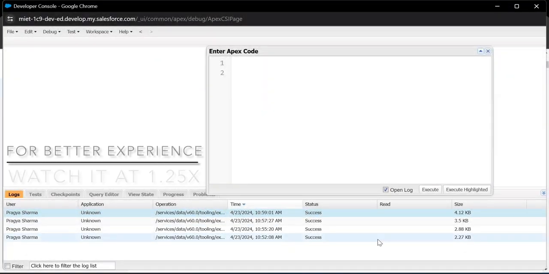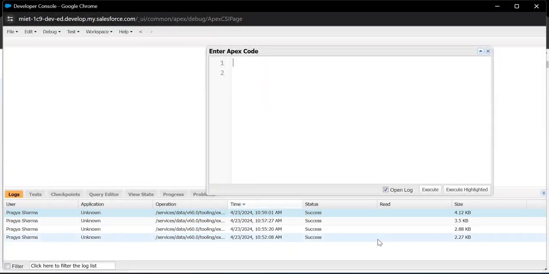Guys, welcome back to this tutorial. In this tutorial, we will talk about the date data type, how to declare a date variable, and its various methods. In order to declare a date variable, you use the data type Date and then the name of the variable. Then we can say newDate is equal to Date.newInstance. This is the way to create the date variable.